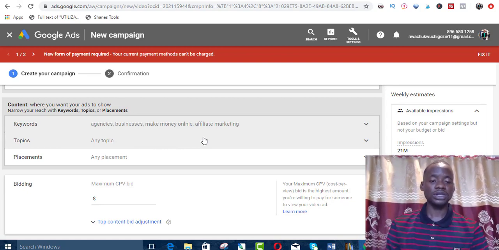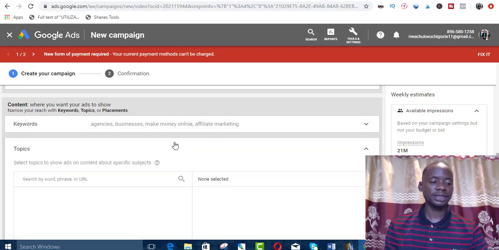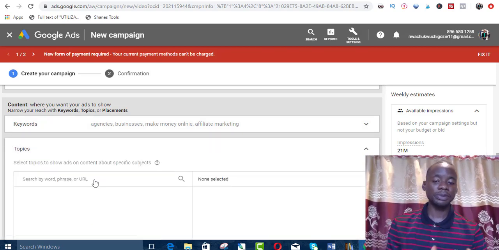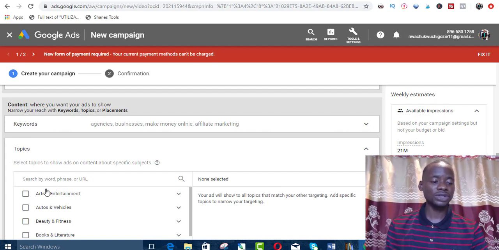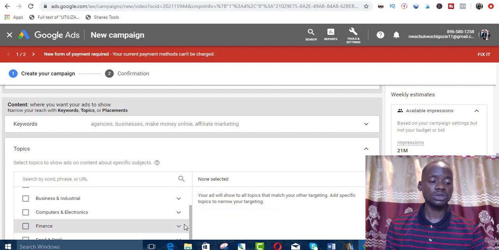You can copy the keywords that you want to target and paste them there. Now topics has to do with the interest of the people that you're targeting. So it can be people who are interested in arts and entertainment, auto vehicles, and stuff like that here. So you can narrow down your campaign by selecting what topics your audience are likely to interact more with.